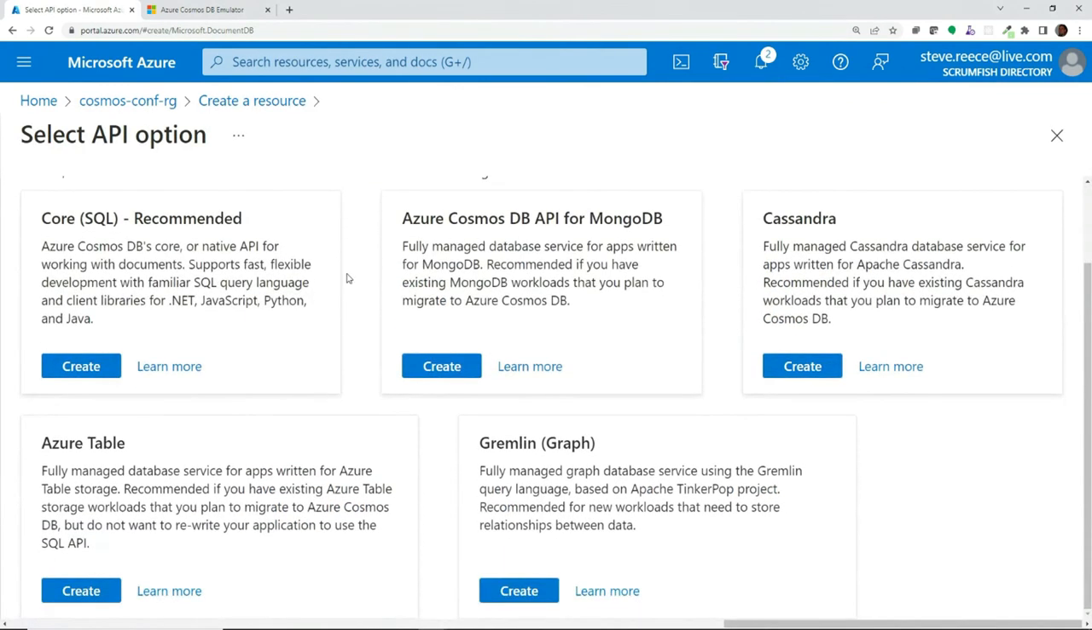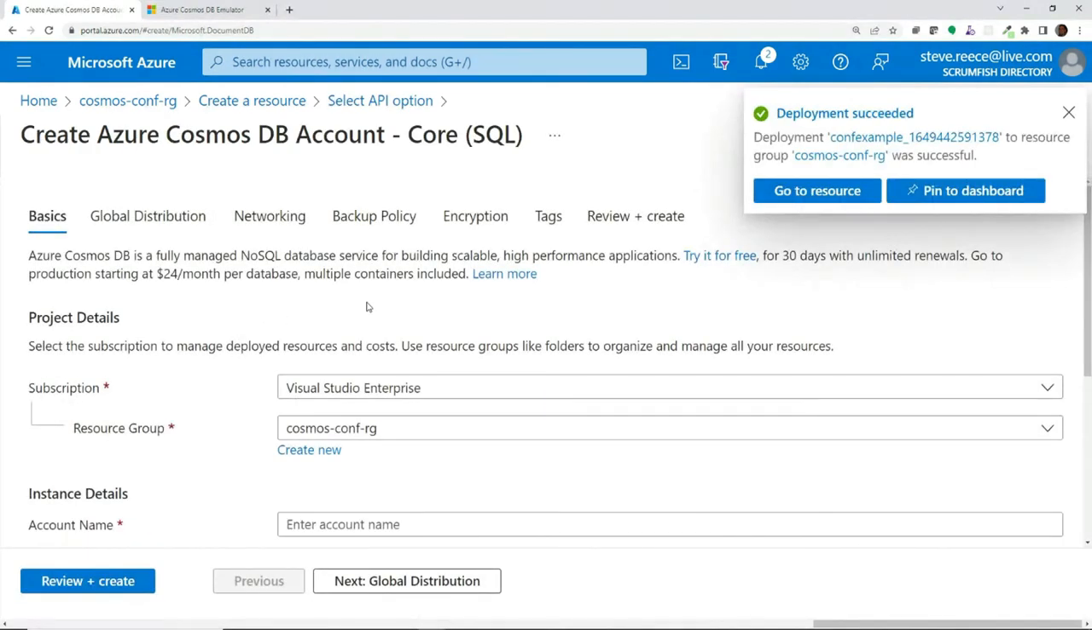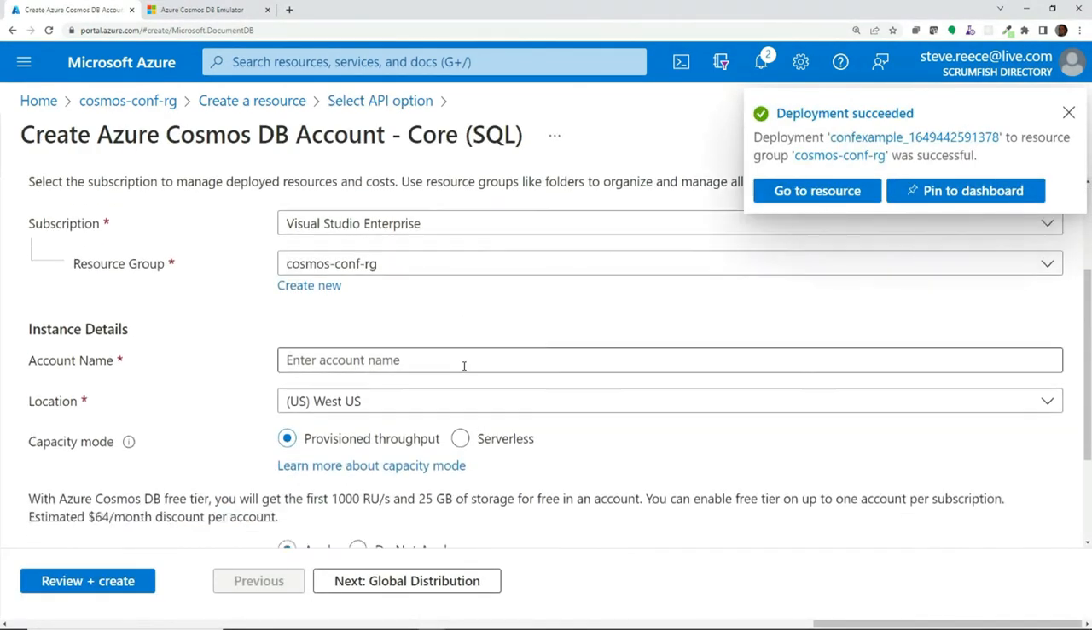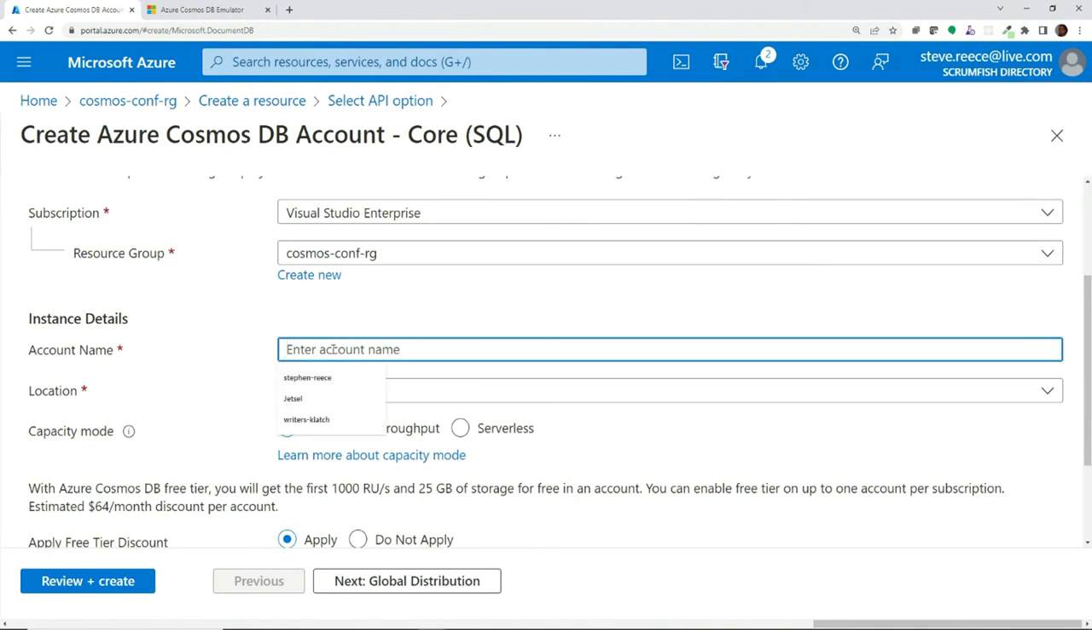So you've got a couple of options here, and we're going to do the SQL because we have the SQL code. If you're porting from Mongo, they've got a great option there. I actually use that one for a project where I have my local development environment running in Mongo and my deployment running in Azure. So there are some options here for you. And we're going to go ahead and put in our conference DB. We'll just call this conf example.